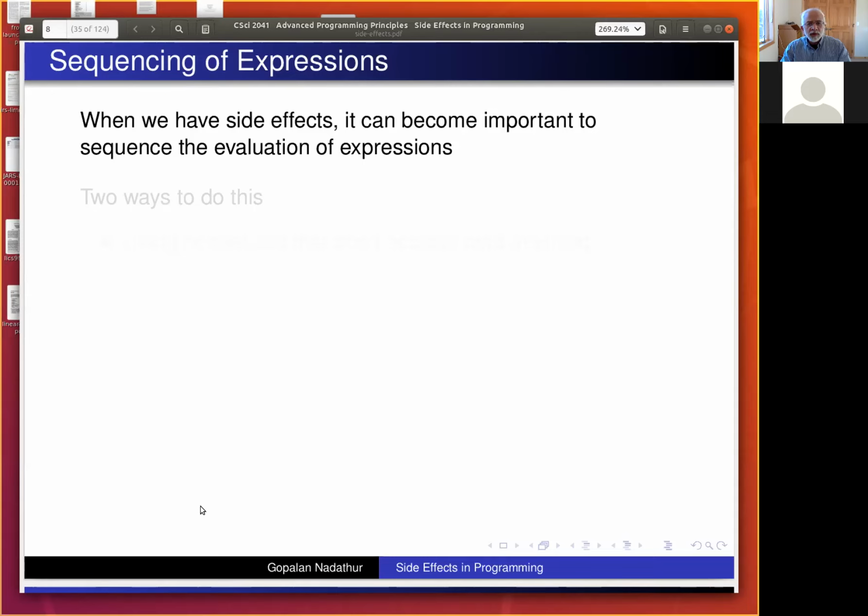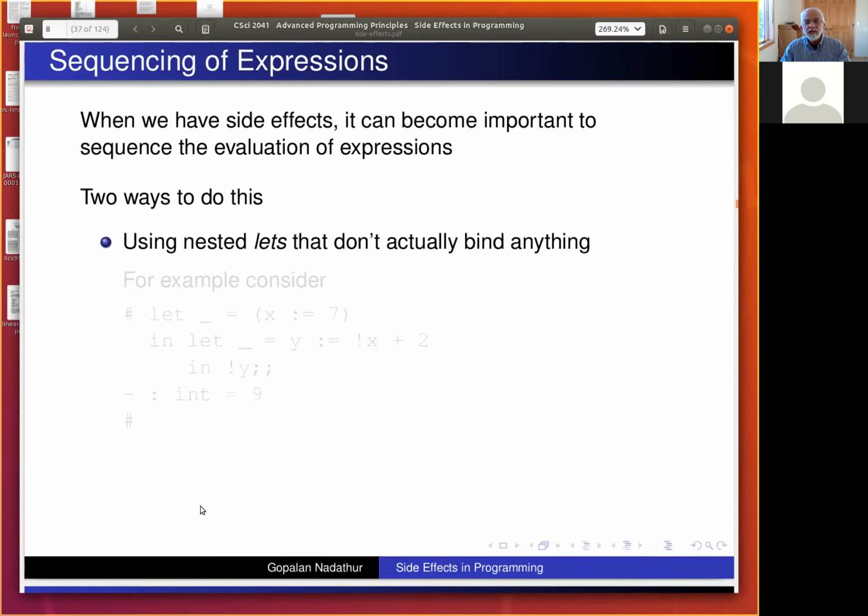We haven't really paid attention to the order in which expressions are being evaluated, but now the order has started to matter. Okay? So there are two ways in which you can realize this sequencing. One way is to use nested lets, which don't actually bind anything. So let's take an example that brings this out.